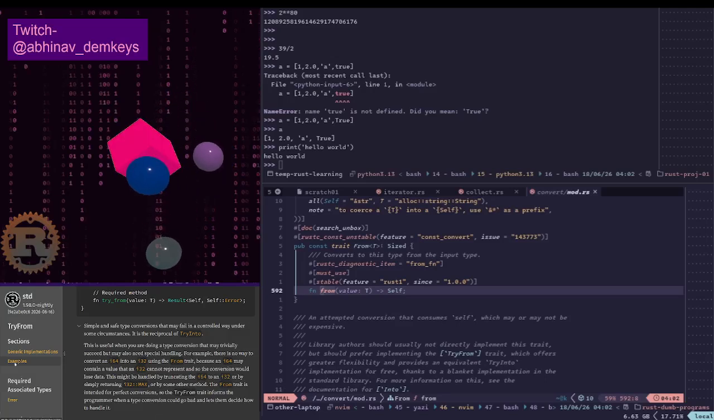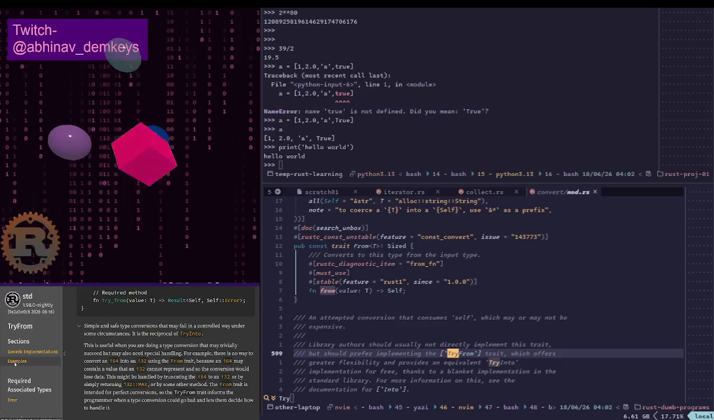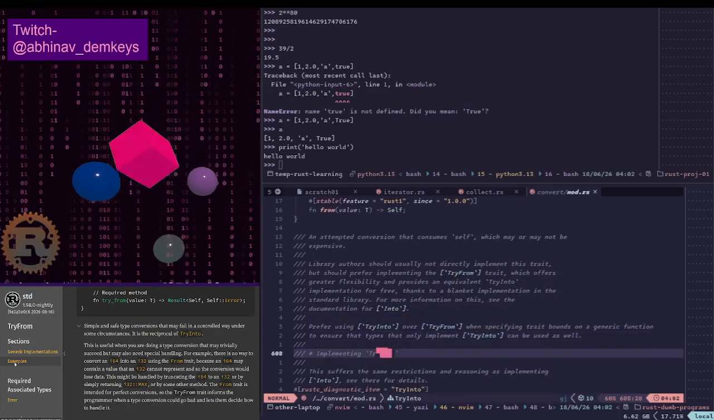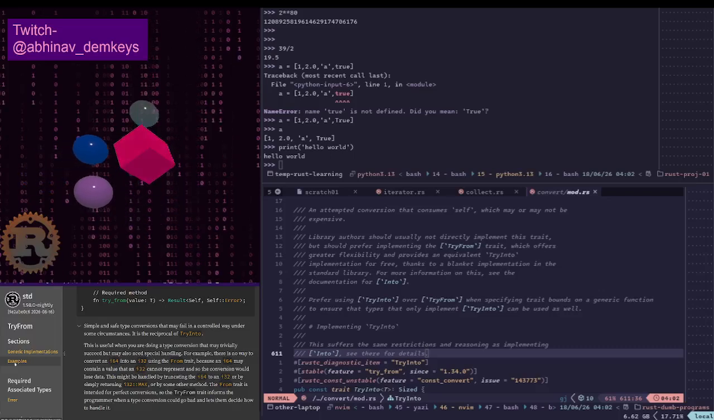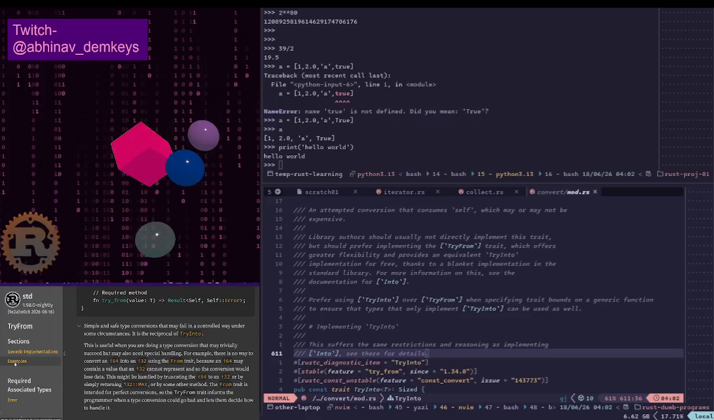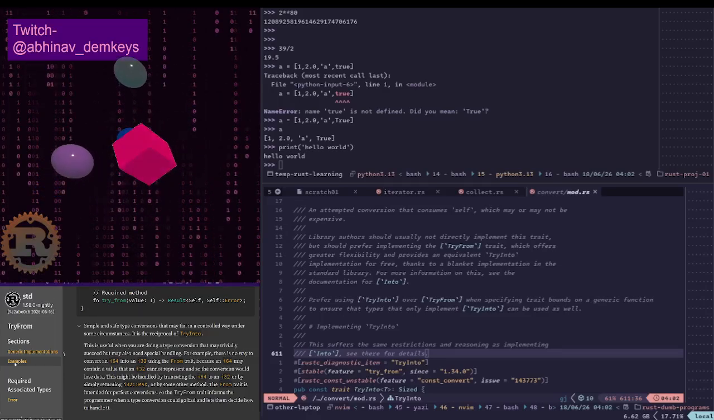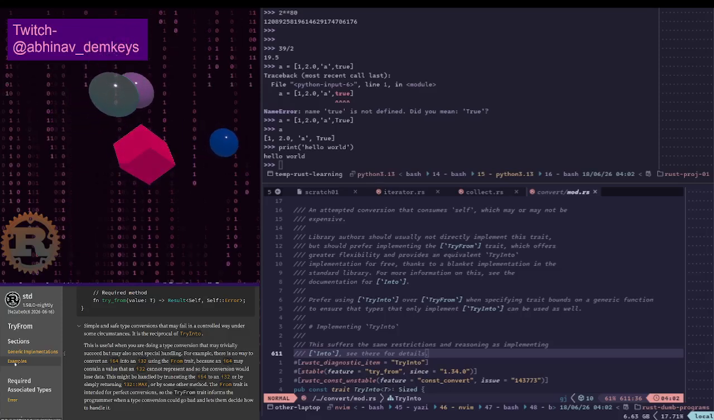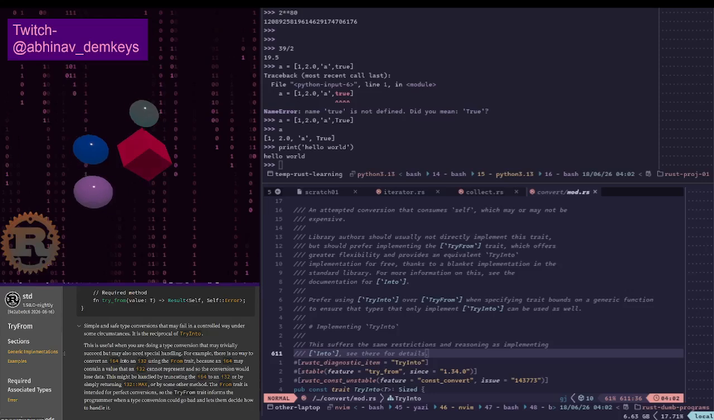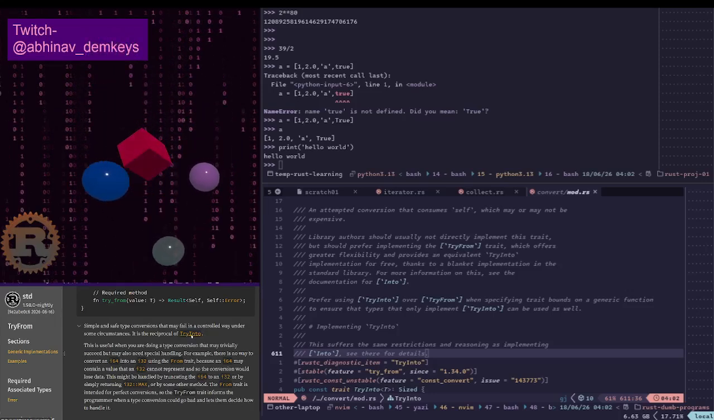Okay, and in here, let's see. An attempted conversion that consumes so-and-so. Library authors should usually not directly implement this trait, but should prefer implementing the TryFrom trait, which offers greater flexibility and provides an equivalent TryInto implementation for free, thanks to a blanket implementation in the standard library. For more information on this, see the documentation for Into. Let's do that. There's TryInto, and from here we're going to go into Into.